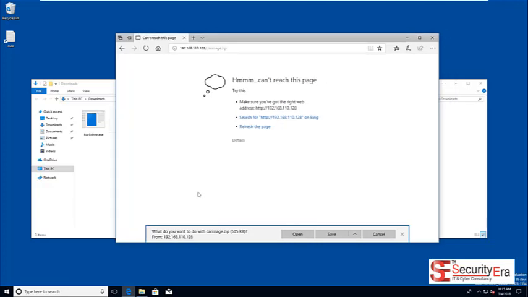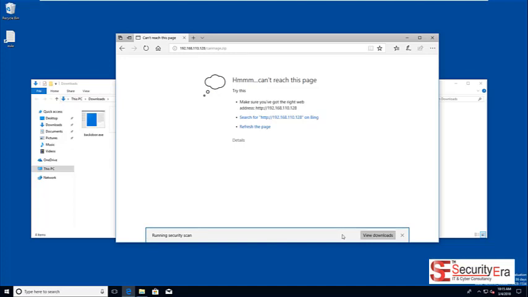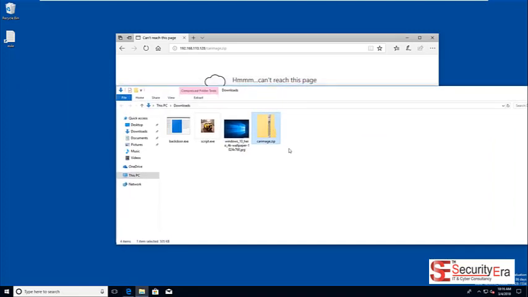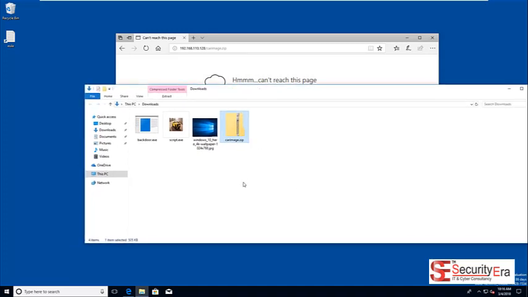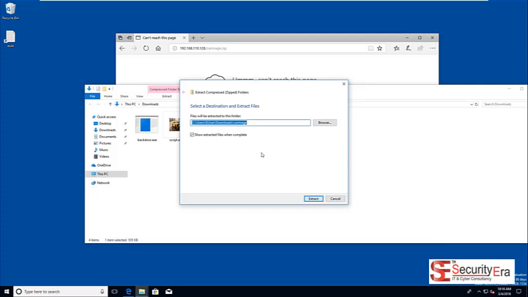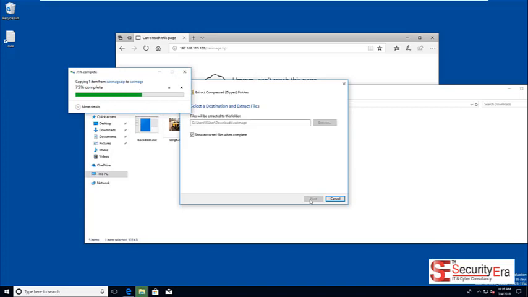There we go. So it says, what do you want to do with car image.zip? We want to save it, so just save the zip file. It's compressed, and the security scan will just pass it. There we go. Open the folder, and we have a zip. So if you have WinZip or WinRAR installed on your system, then you can decompress it, or extract it as it's usually known. So what we can do here is just extract all. We'll extract it to here.